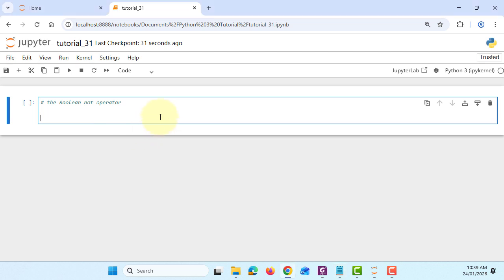Okay, let's look at Boolean not operator. So basically, it does reverse the meaning of a condition true and false. So if the condition is true, you will reverse to false. If it's false, then reverse to true. Let's have a look at the example.